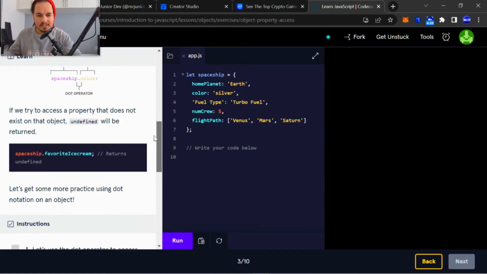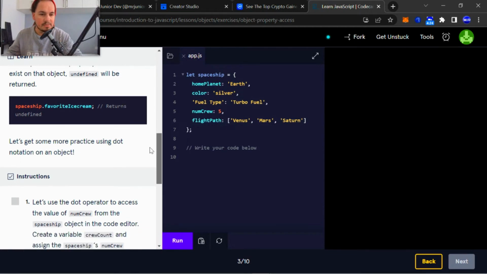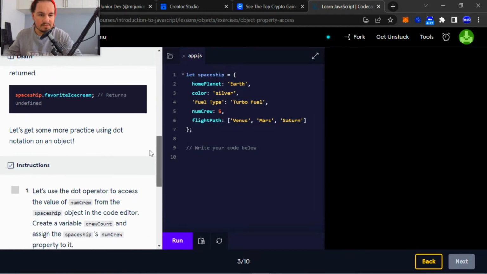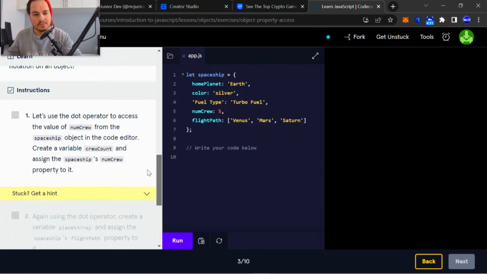So if we try to access a property that does not exist on that object, undefined will be returned. spaceship.favoriteIceCream returns undefined. So let's get some more practice using dot notation on an object.